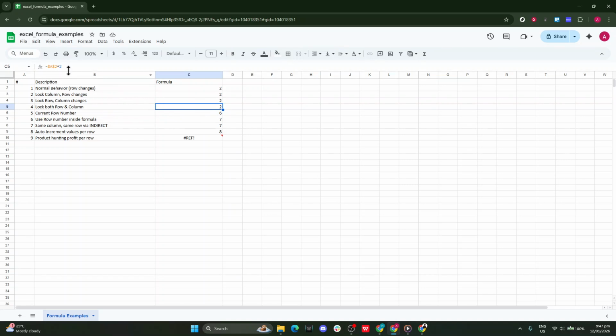To do that, add a dollar sign before the column letter, like this: =$A2*2. Now, as you copy the formula down, the 2 becomes 3, then 4, but it always reads from column A. This is one of the most common patterns when your inputs are all in one column. Tip: press F4 after clicking a cell reference to cycle through locking options.